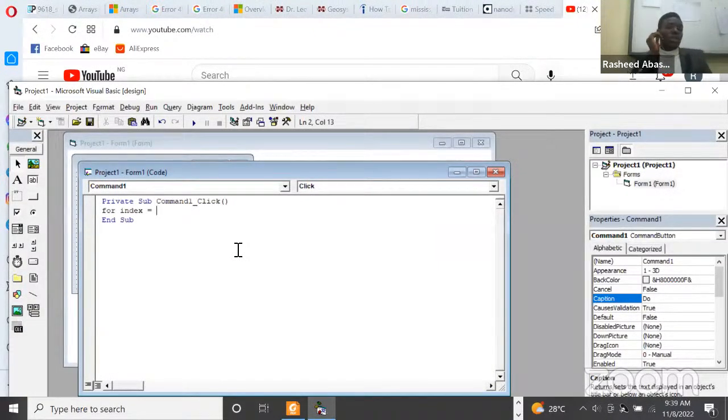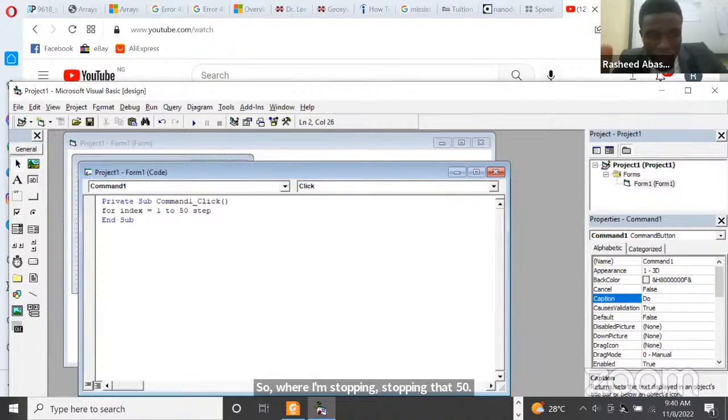Okay, so I want to print 1 to 50. I'm starting from 1, right? So where I'm stopping at 50. Step, how do I want to go? With a step of 1. That means the start index is 1 and I'm going to 50. But my step is 1, meaning that after 1, go to 2, go to 3, go to 4, go to 5, go to 6. Do you get it? Up till you get to 50.